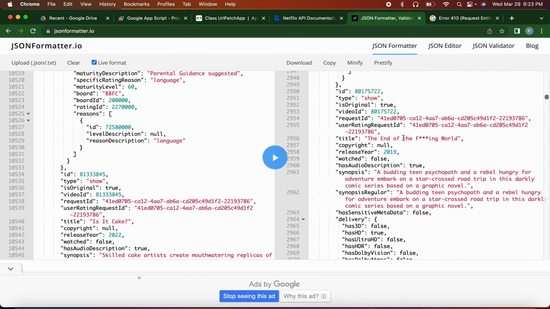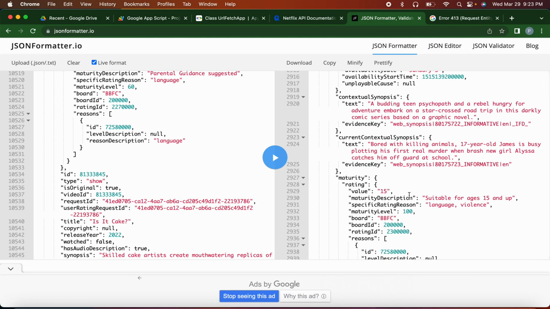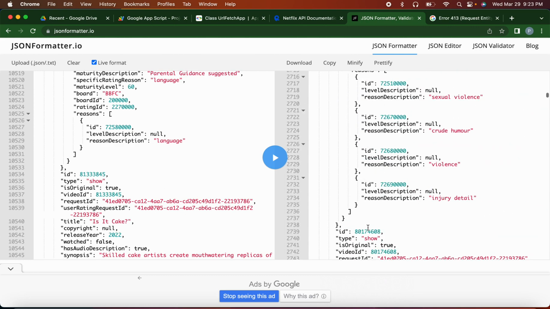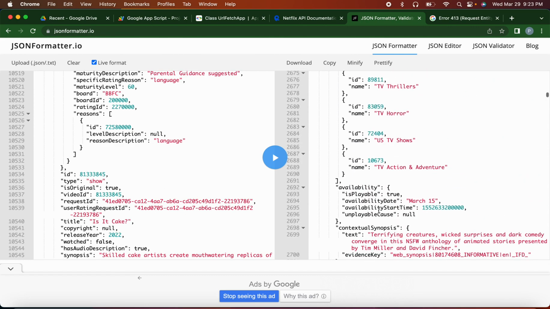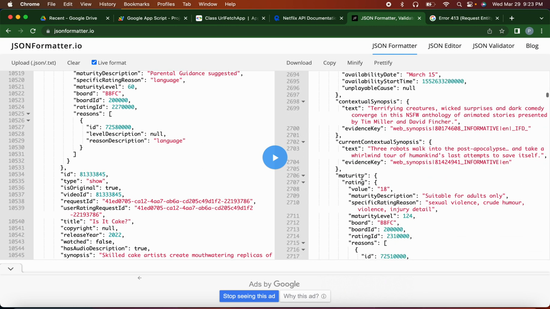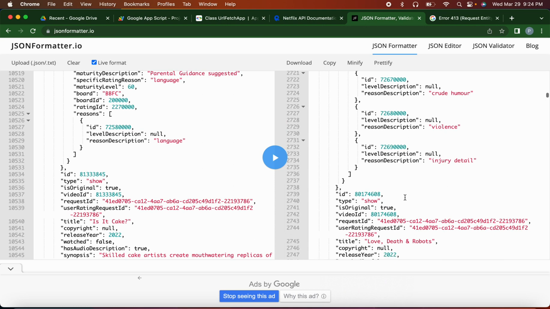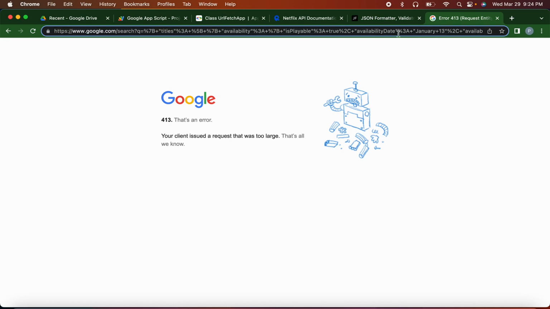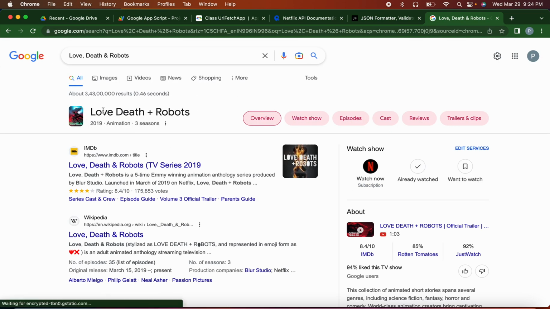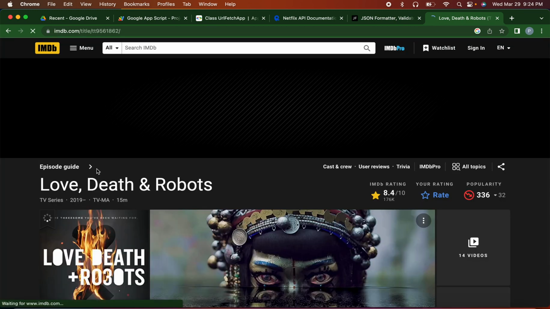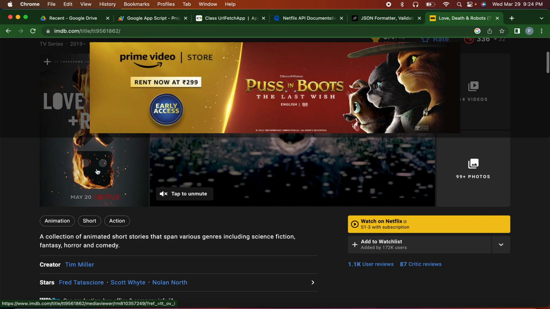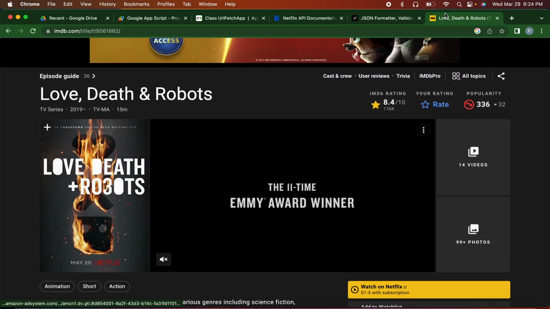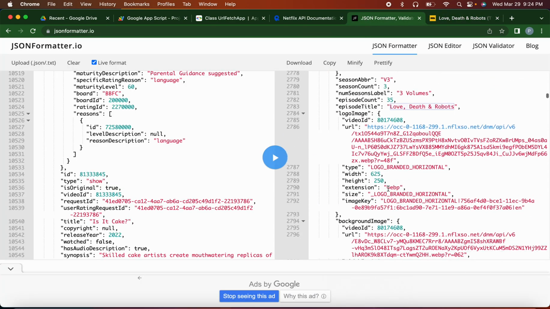Okay. It says maturity is this, valence, and so on. So this is some sort of data they are giving, right? And it says the title is Love, Death & Robots. Just copy it and go and find out what exactly it is. Just before building it, I'm seeing that it's a kind of TV series. I searched movies, but what it gives is the TV series or something, right? Okay, we can deep dive into this a little later.